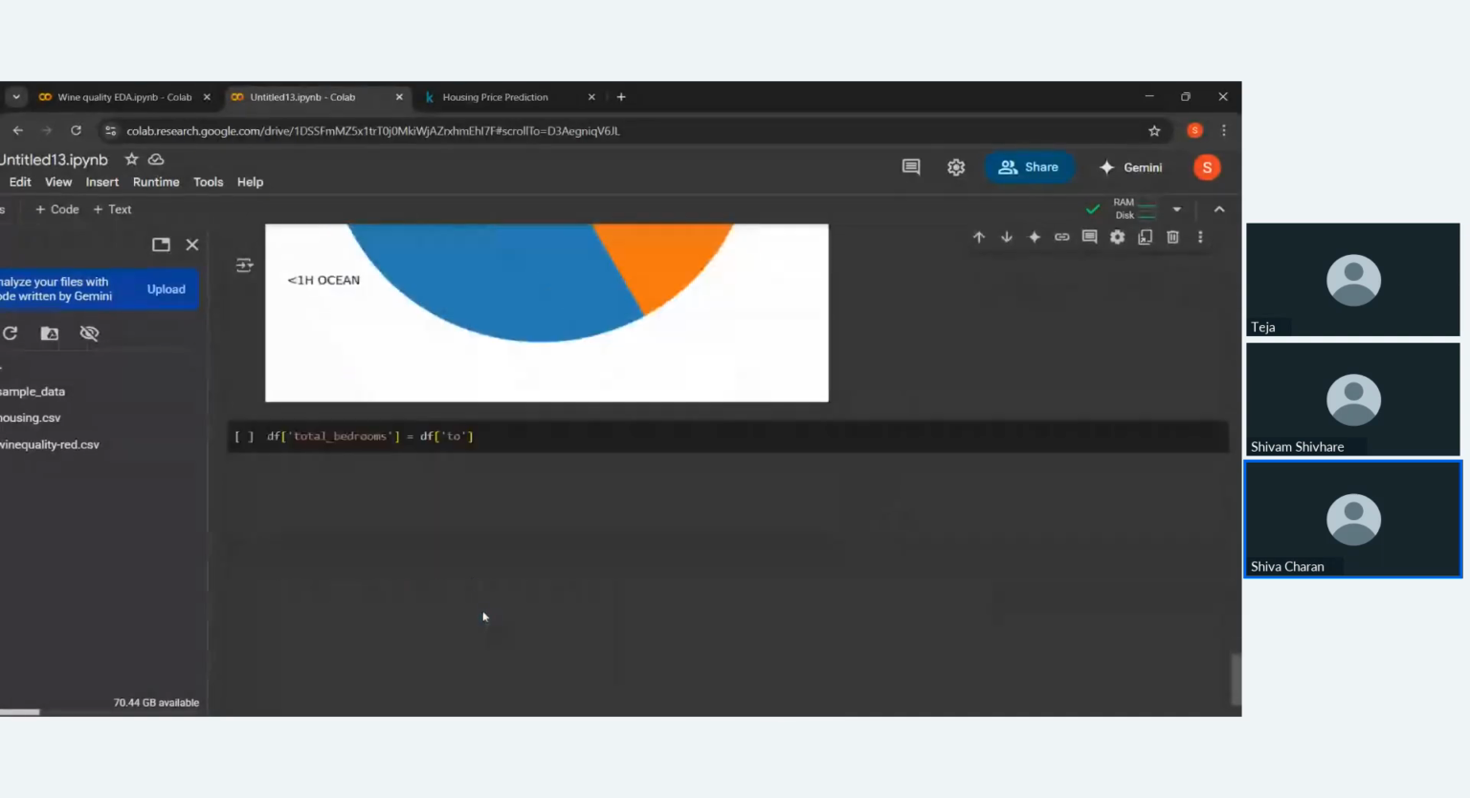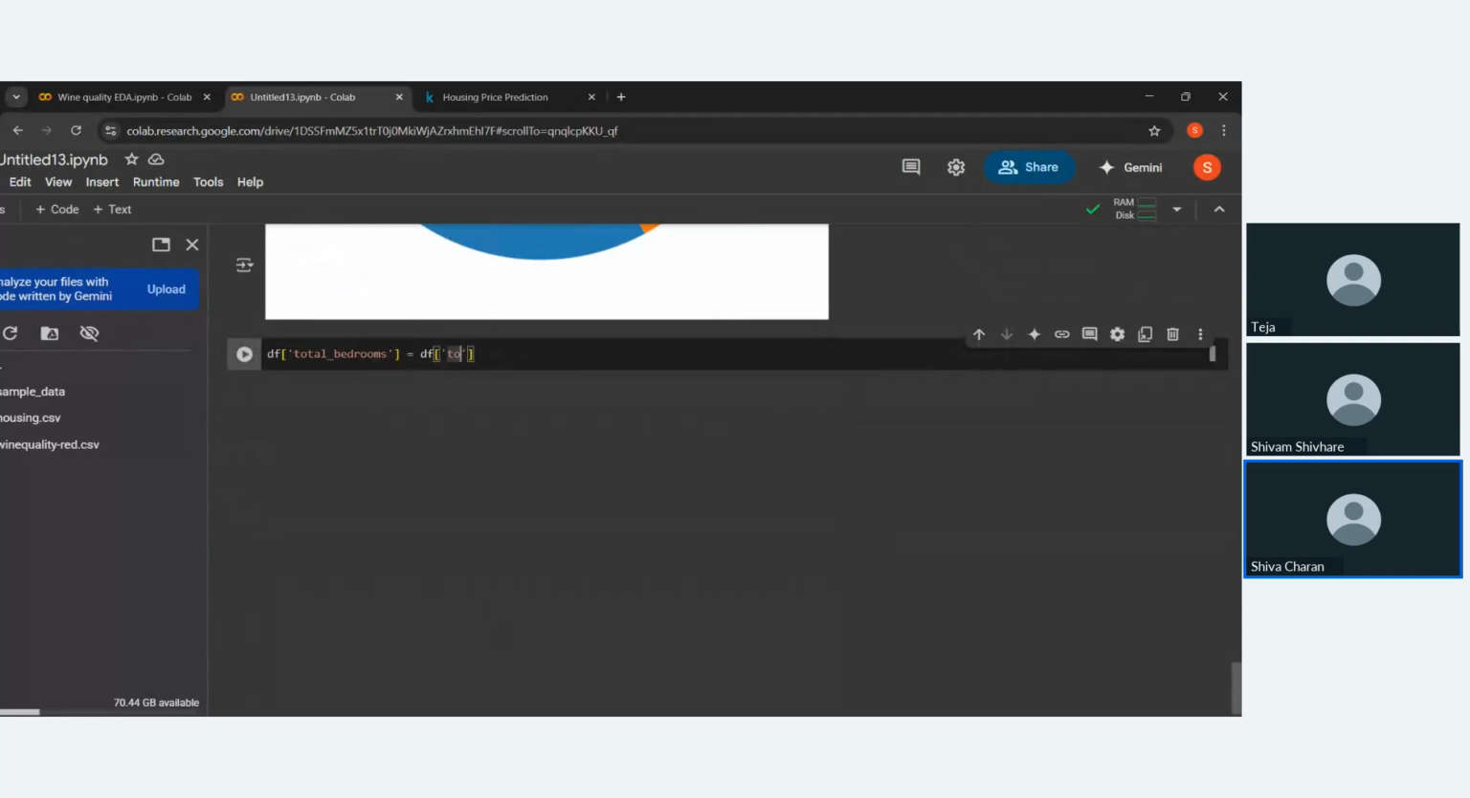Okay, so what are we doing over here? Here we are filling null values, right, in total bedrooms.